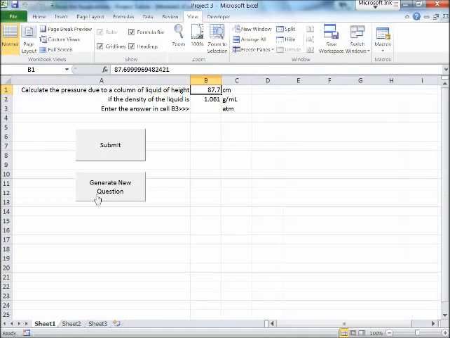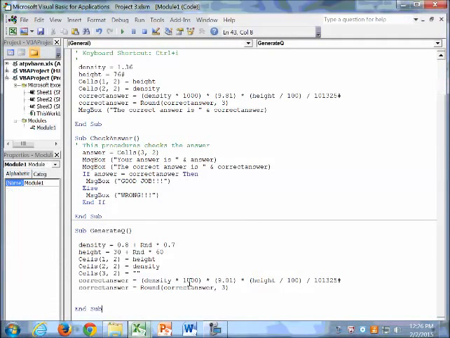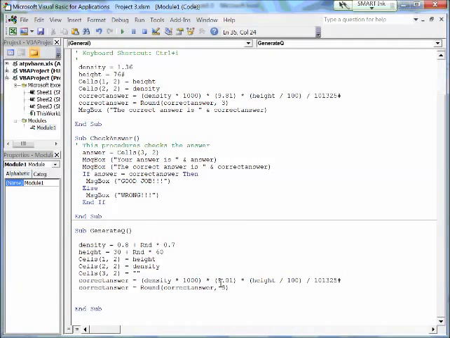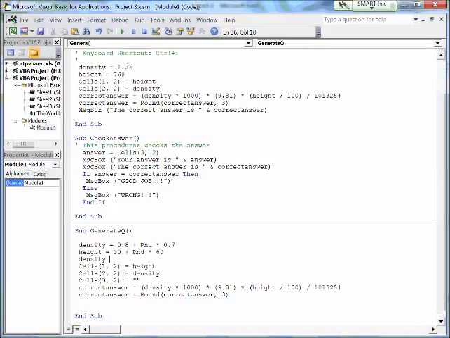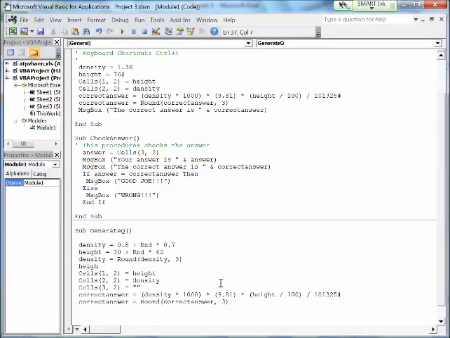Okay, let's continue refining this program that we have here. You'll notice if you click on generate new question, every time you do it, these numbers here have too many decimal places. So let's fix that. Let's go back to our code. What we can do is round off our density to 3 decimal places. So you say density equals round, density, comma 3. And we're going to round off our height to 1 decimal place. So round, height, comma 1.